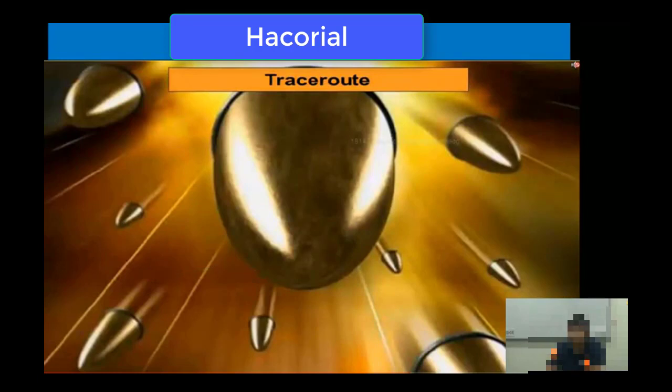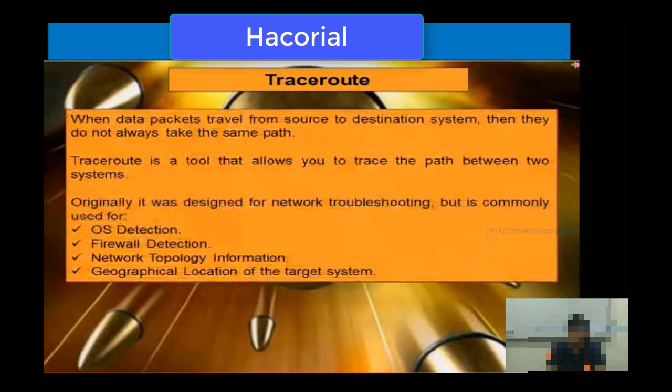Let's quickly move on to the next information gathering tool called traceroute. So what exactly is traceroute, and how is it different from ping, and what information about the victim does it reveal to us? So traceroute, like the name suggests, allows you to trace the path taken by data packets when they travel from your computer to the destination computer.